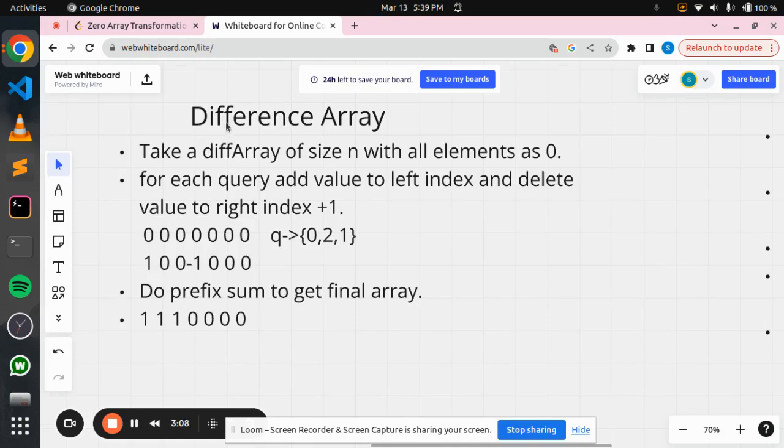So we'll think of something better. Now we'll see the difference array concept. So in this, we are given a difference array of size n, and initially all the elements are equal to 0. Now we have some queries to perform on ranges. In each query, we'll add some value to each index in the given range. Now after performing all the queries, we have to return the final array.